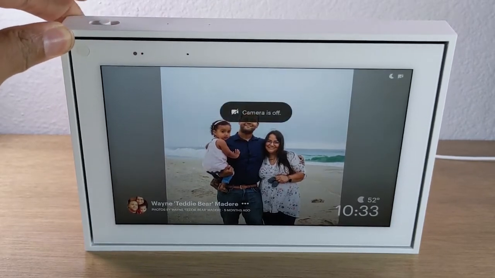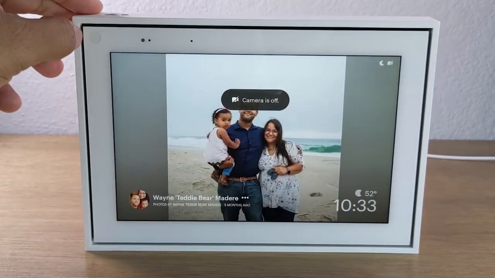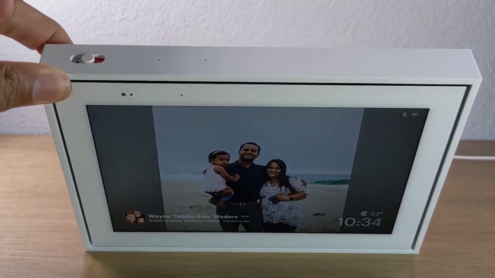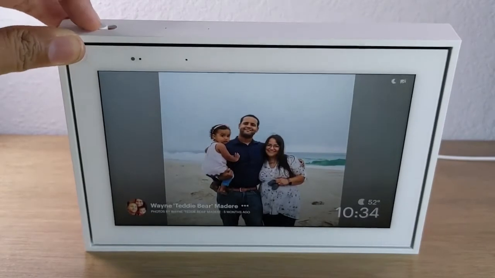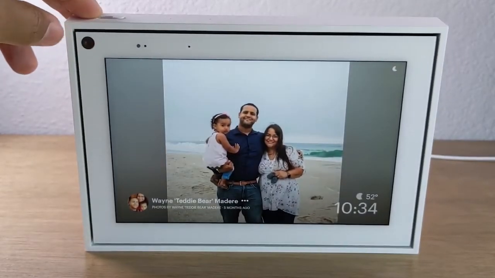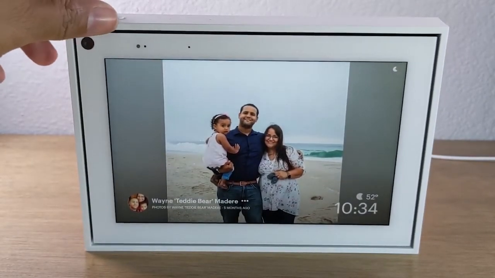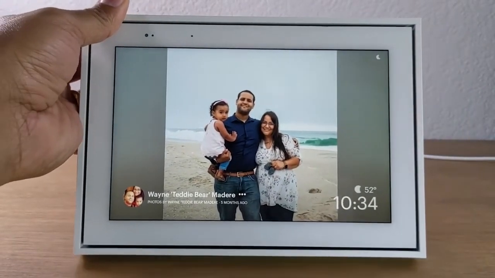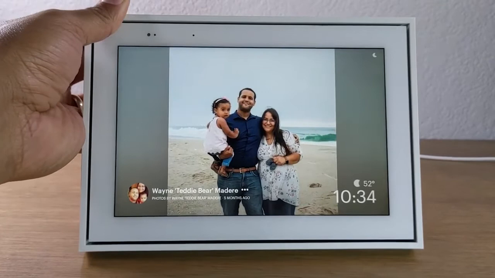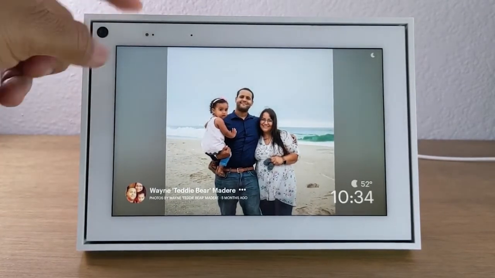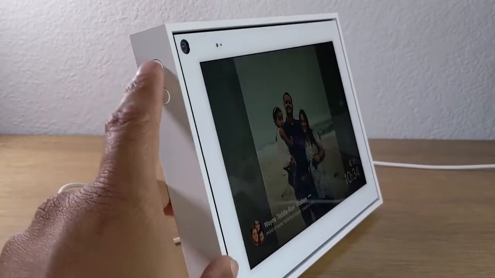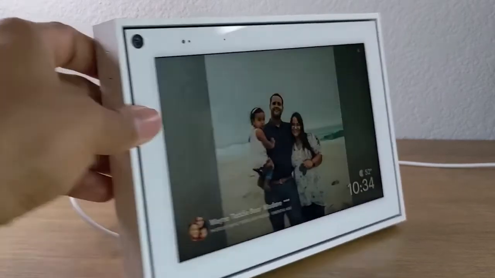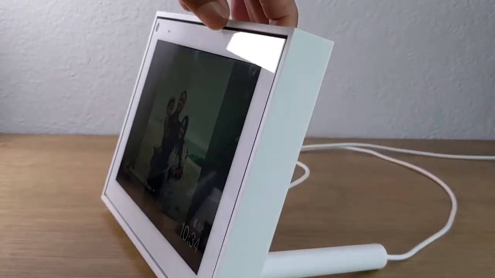If you put it to the middle, this will still disable the camera, but it will enable the microphone so you can interact with your portal with your voice. All the way to the right will enable the camera as well as the microphone, which is the ideal setting if you do want to call someone and have a video chat. You would need to have that on. On the left side here, you do have some volume buttons, volume up, volume down to control the sound, and no buttons on the right side.